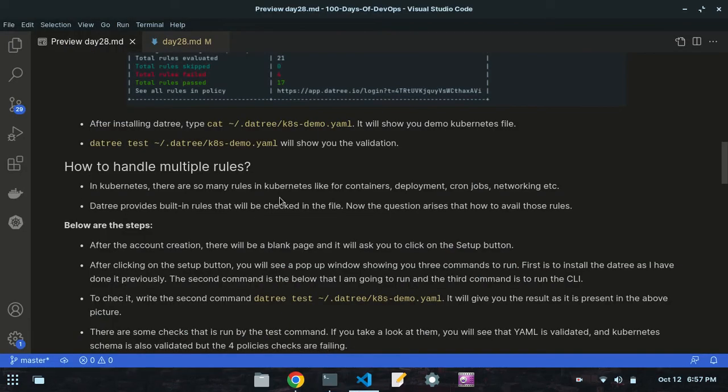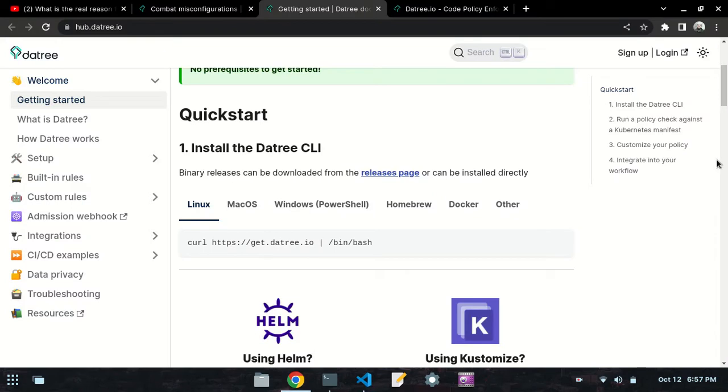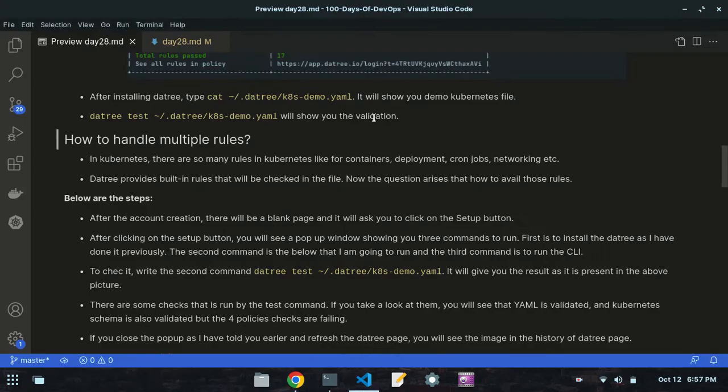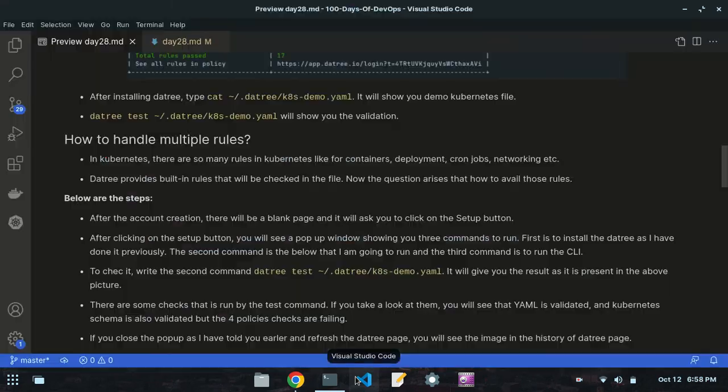All right. So now let's move to the Visual Studio Code. So how to handle multiple rules. All right. So as you can see, these are the multiple rules that need to be handled. All right. So after handling all these rules, I will get the success message, or this YAML file will be configured successfully. So how to handle these multiple rules?